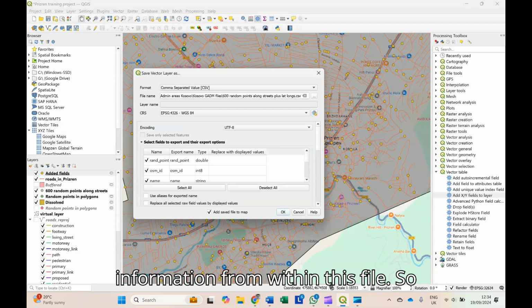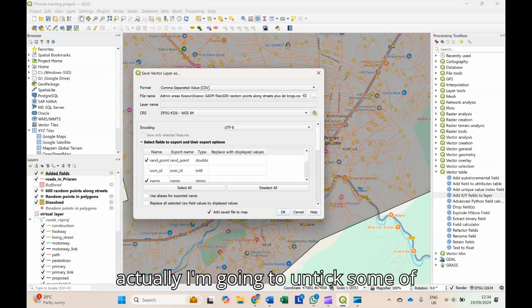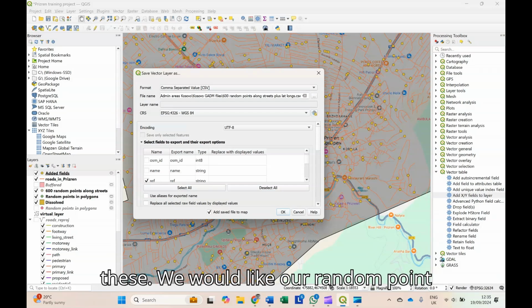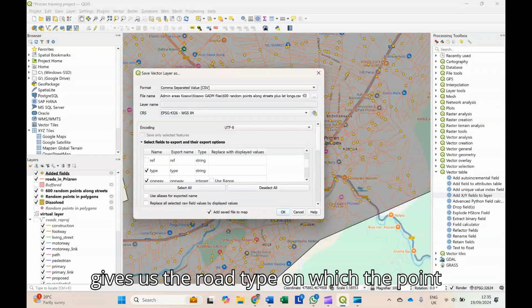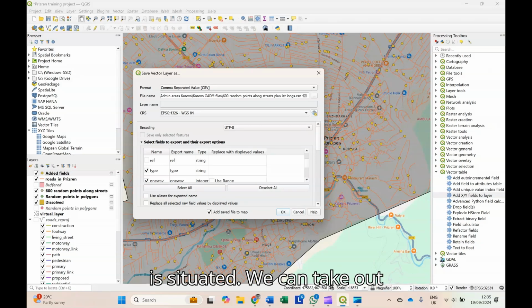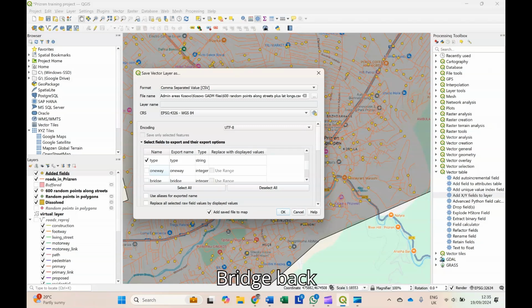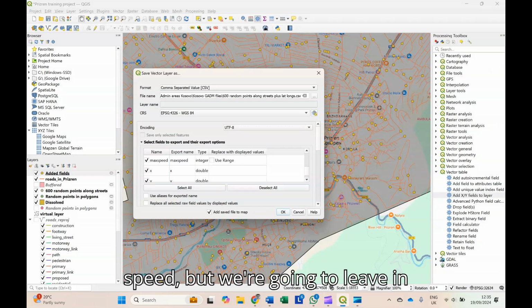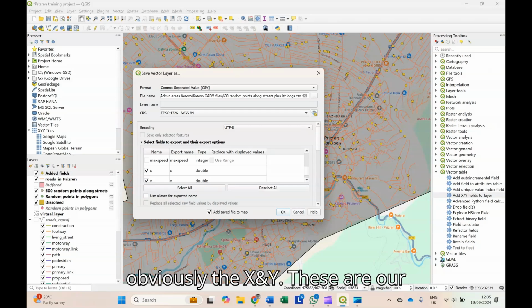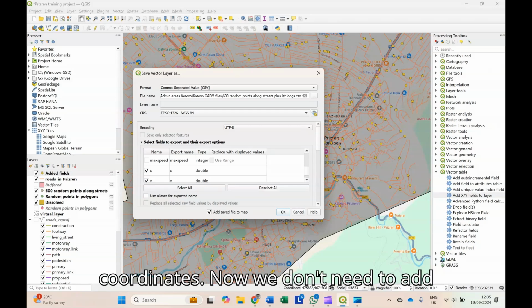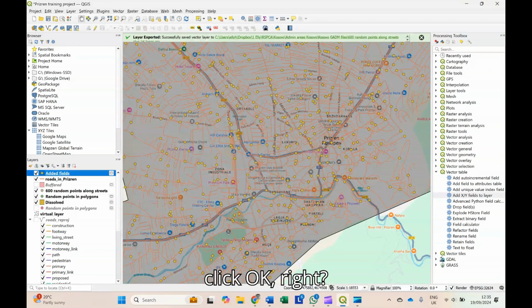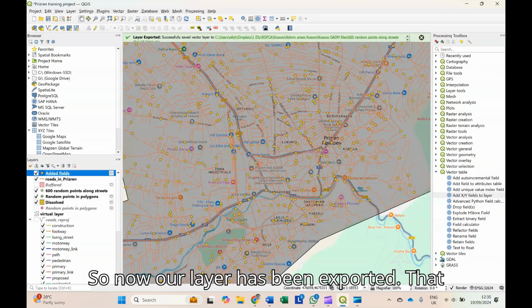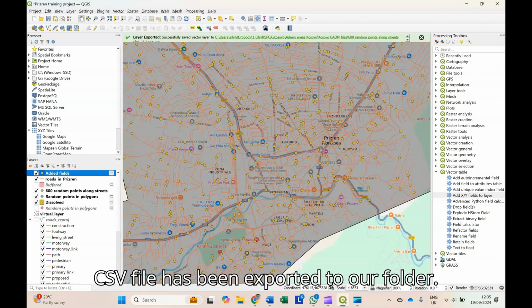Now we don't need all of the information from within this file. So actually I'm going to untick some of these. We would like our random point numbers. I suggest maybe keeping type in. Let's see if it gives us the road type on which the point is situated. We can take out one way, bridge, max speed, but we're going to leave in obviously the X and Y. These are our coordinates. Now we don't need to add this CSV file to our map, so we untick, click OK. Right, so now our layer has been exported. That CSV file has been exported to our folder.